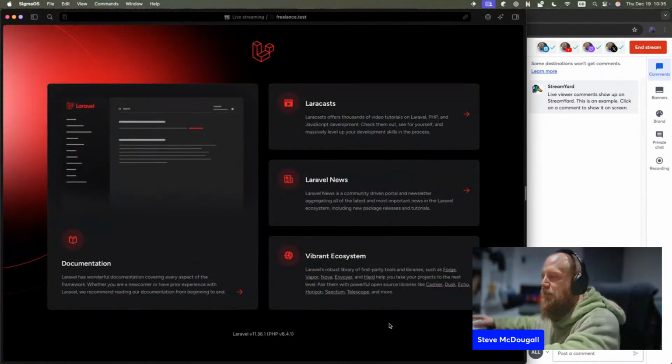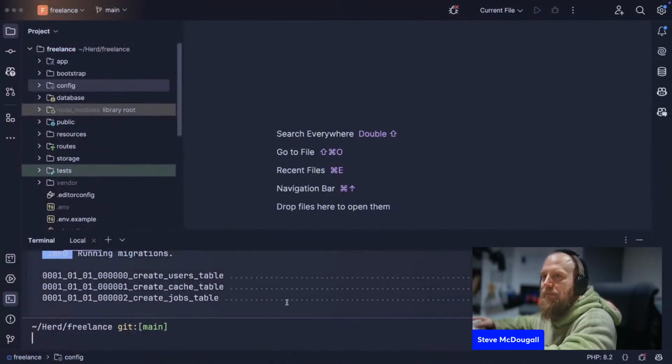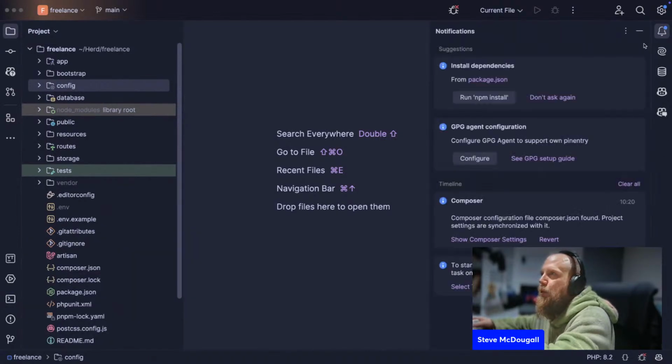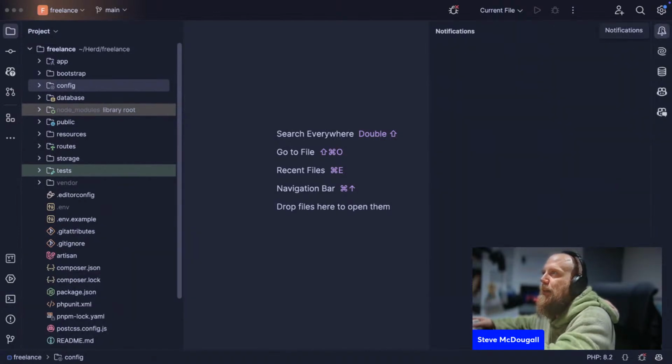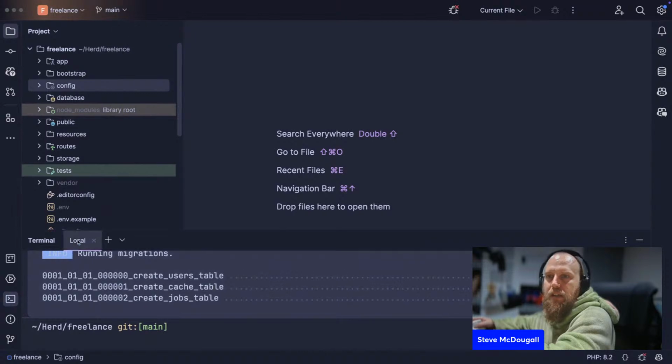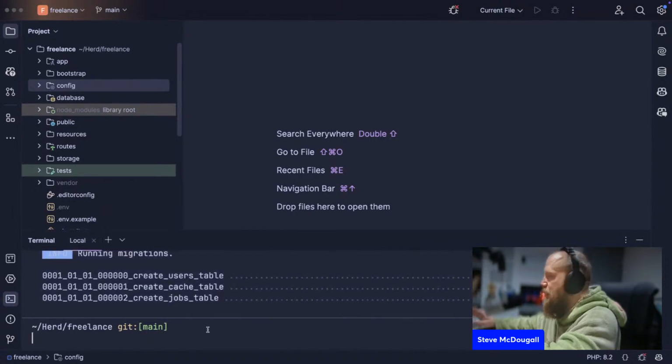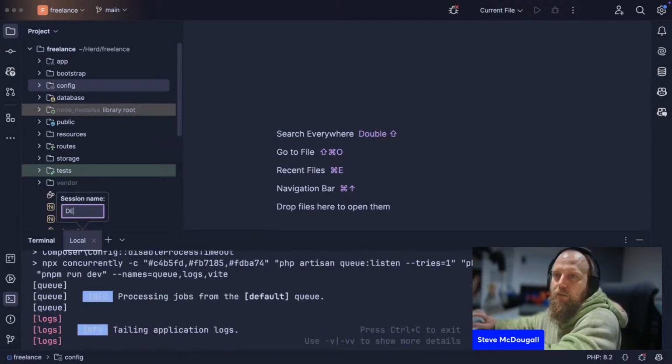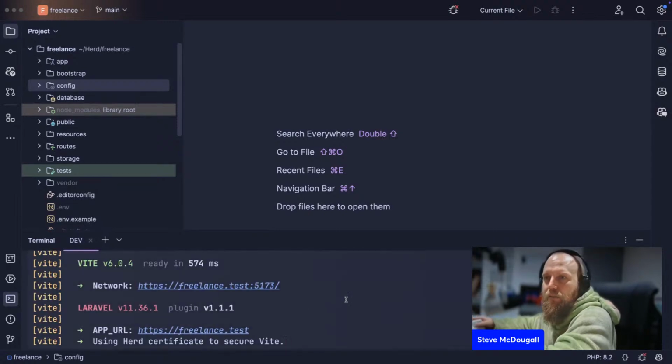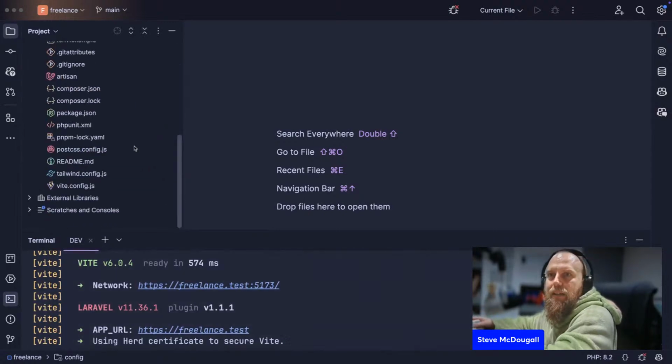But anyway, this is what I've got. I've got a Laravel install. It's over here. I have to quickly run the migrations. It is super basic. I've got Composer Dev running, or did have Composer Dev running. So let's run that, Composer Dev. So we're just going to call this Dev. So that is all of that.